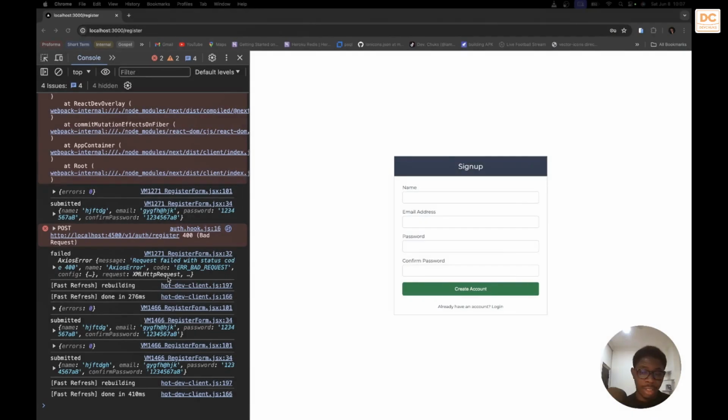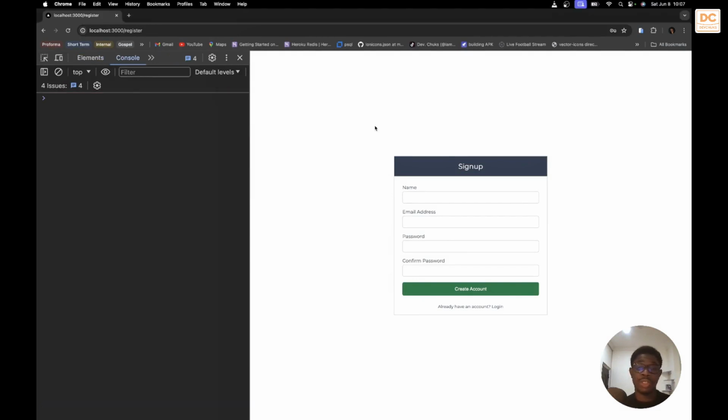Hey guys, today we're going to be working on the sign up functionality right here. I've already done the UI, so before you start this particular lesson, please pull from GitHub and then let's get started.